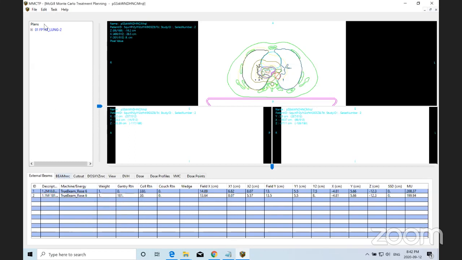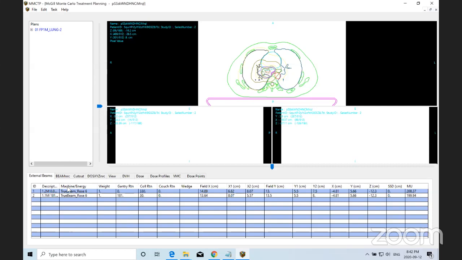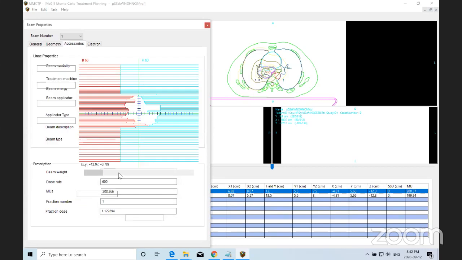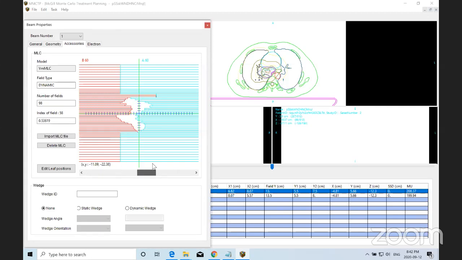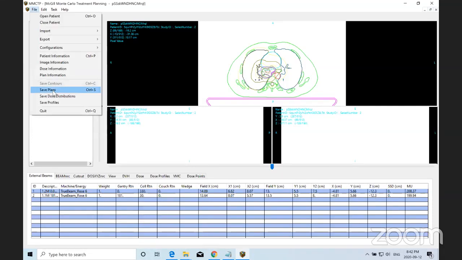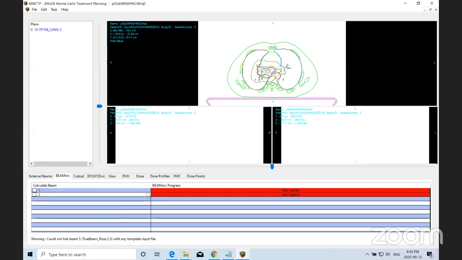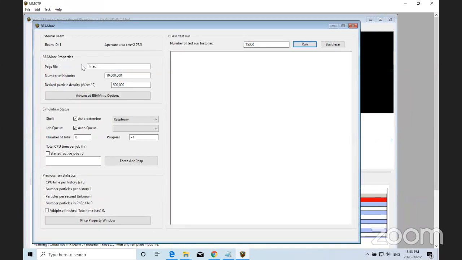And then I would save the plan, or actually before you save, sorry, just go into each field and make sure the MLC is properly defined and visually displayed, to ensure that nothing was lost. Okay, so we have the information. So that's good. Now you can save. Text file automatically is there, no problems. So let's run.